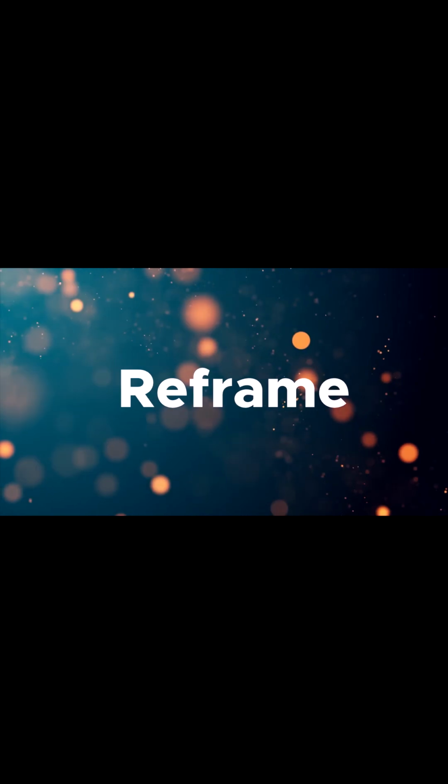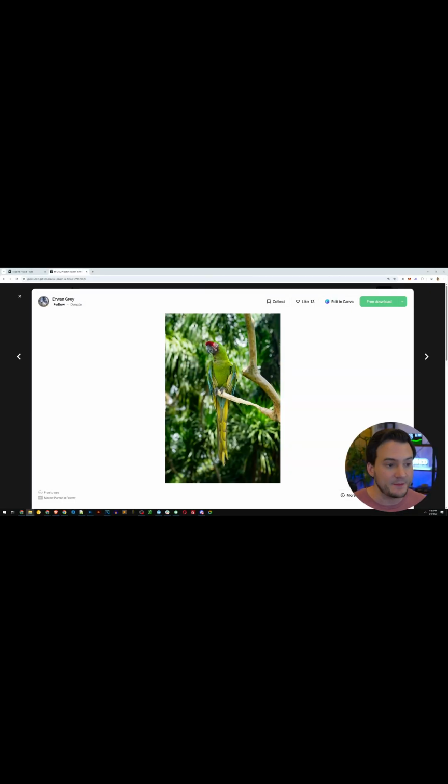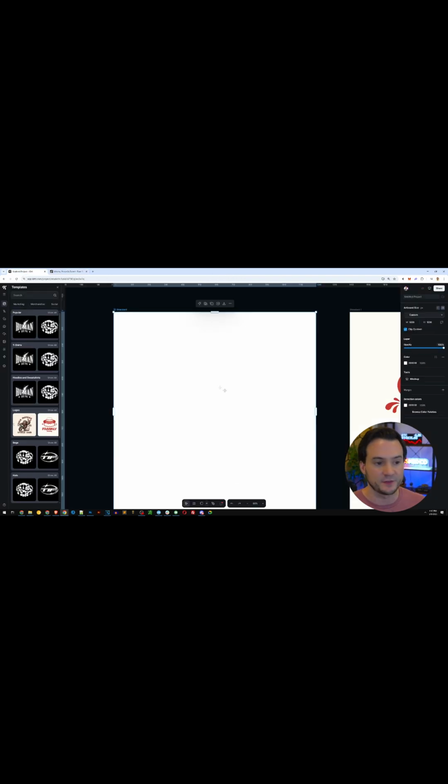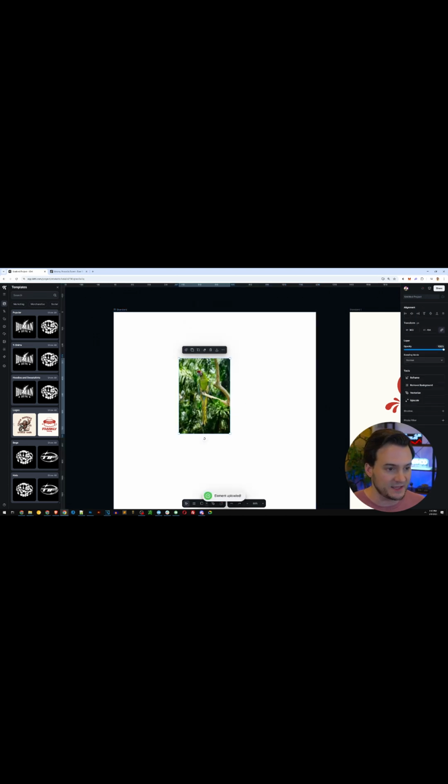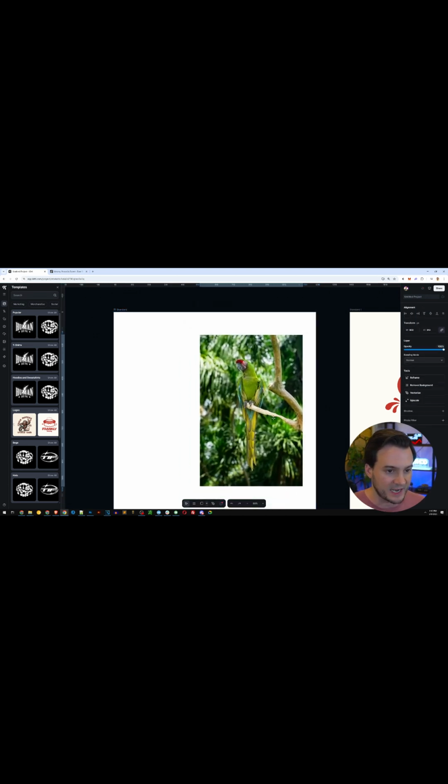Next thing I wanted to show you is Kittl's reframe feature. So for showing the reframe, I'm gonna grab this photo from Pexels and just use it for the demo purpose. I'm gonna paste it here into Kittl. By the way, if you didn't know, you can just copy paste from your Windows clipboard and it'll just add the graphic. Once that loads in, there we go. It took a second because it is a pretty high resolution graphic.